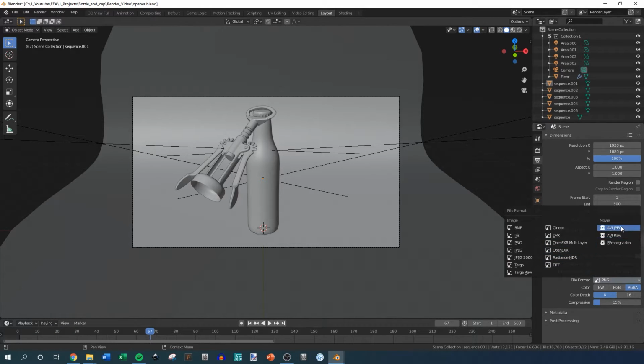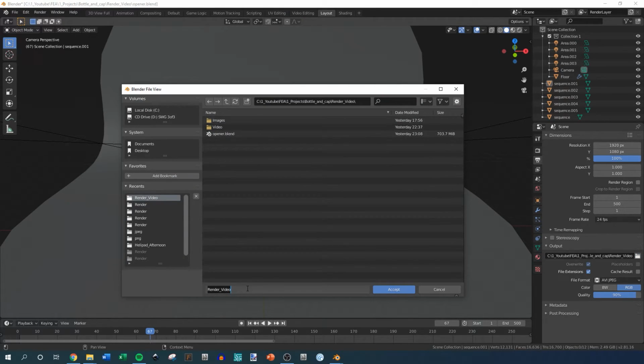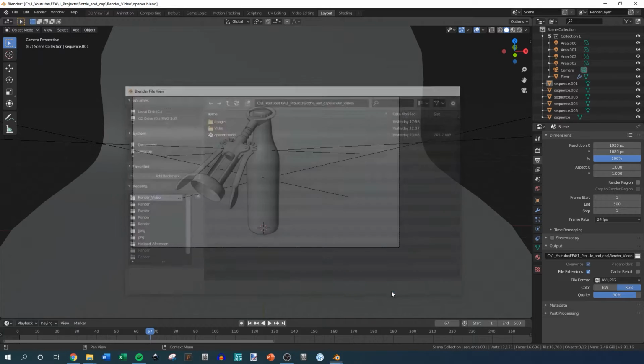But this is where you're going to change that. If you just want to do a video and it's not too crazy of an animation, just make this AVI JPEG, and it may automatically make a file name here. If you're in here, you can just say like opener, and then that's going to be the file name in this folder. It's kind of weird.